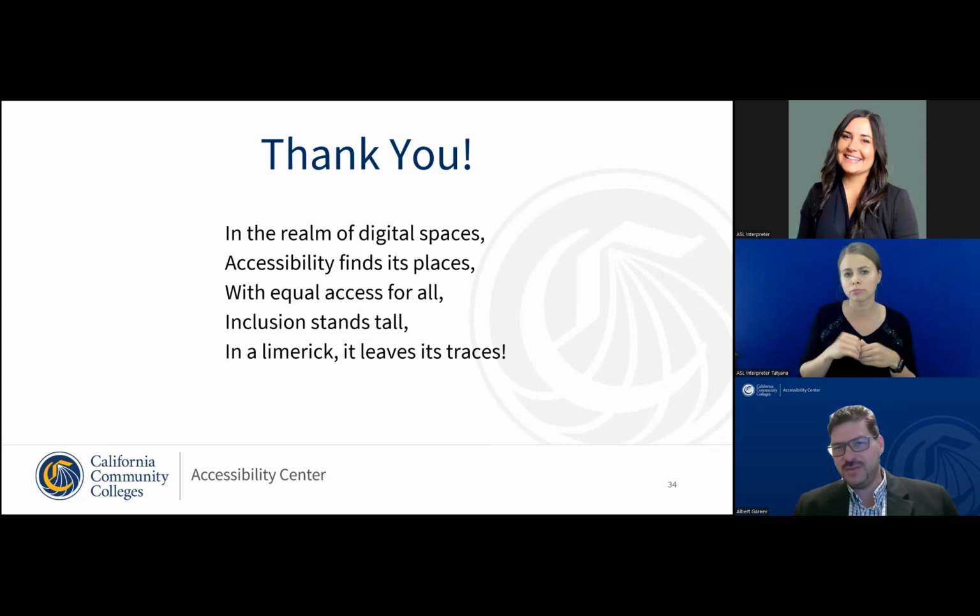In the realm of digital spaces, accessibility finds its places. With equal access for all, inclusion stands tall. In a limerick, it leaves its traces.